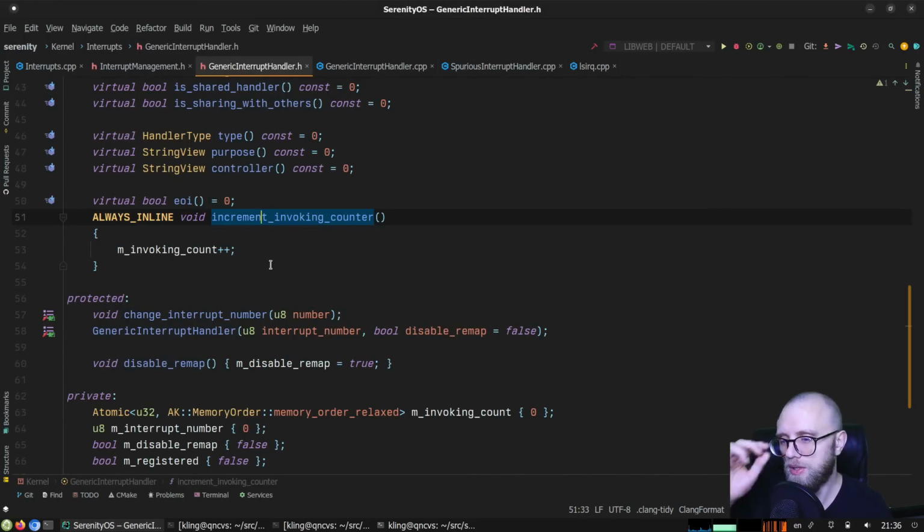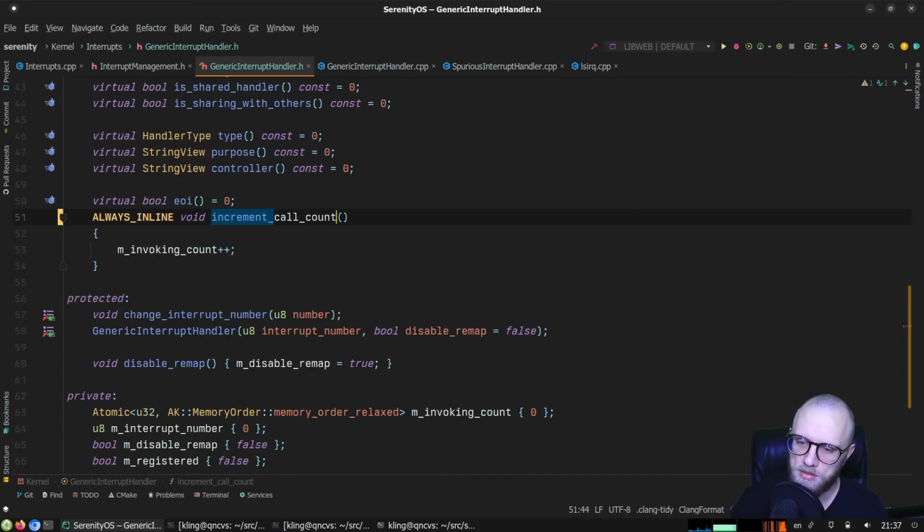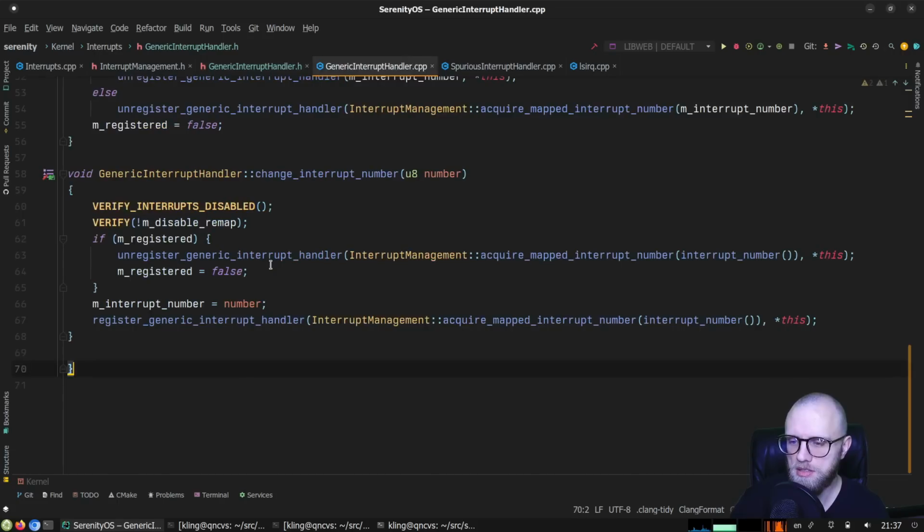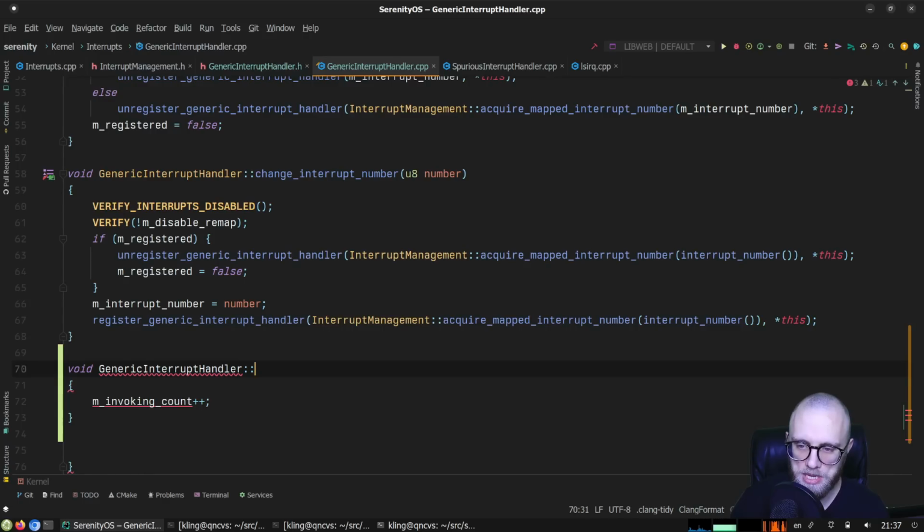So instead of increment invoking counter, we'll call it increment call count. And we can move it out of line while we're here because it's kind of unhealthy to have random inline stuff for no measured reason. And I'm reasonably confident that nobody measured this. It's just a cargo cult inlining. So increment call count, yes.